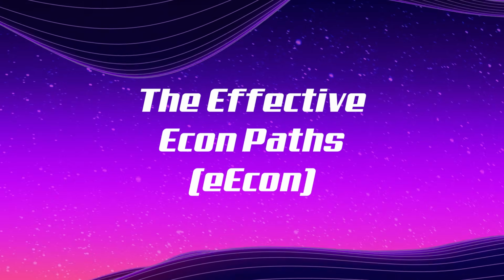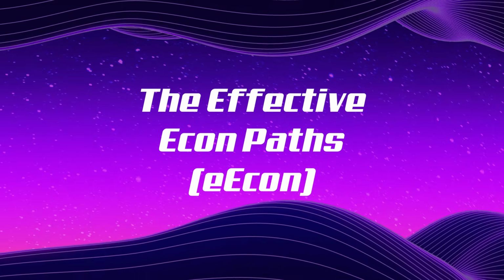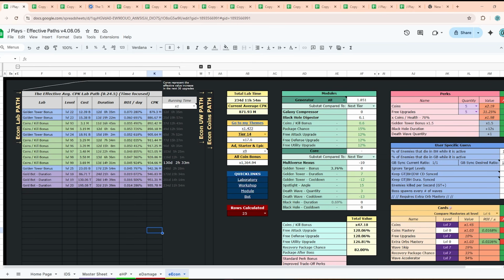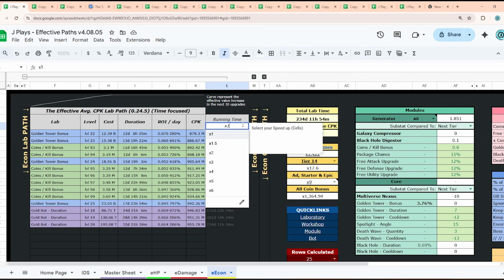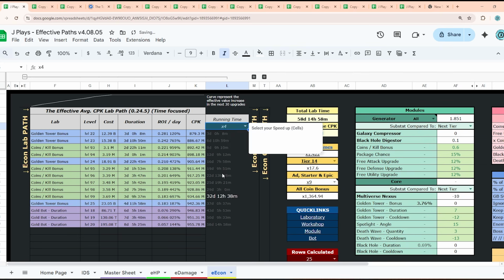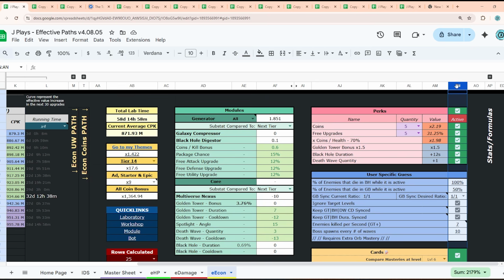Then we're moving on to the Econ optimization, which is also quite complicated and has more caveats than the effective health paths, but arguably a lot less than the effective damage optimization. As a start, the first time you encounter this tab, you want to make some changes, same as with the other previous sheets. Same as for the others, you want to update the running time lab speed multiplier in cell L5. And in column AN, you want to ensure you have enabled or disabled all the relevant perks that you use for your econ farming.